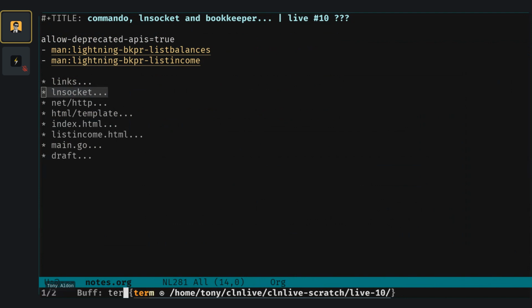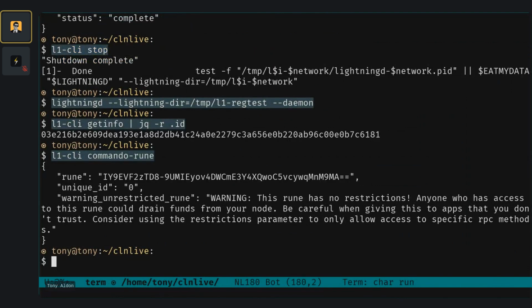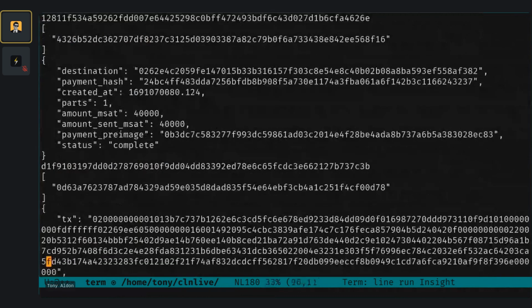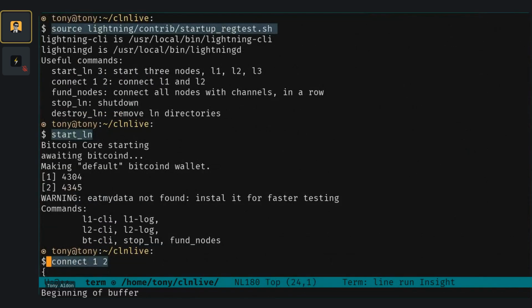So first, maybe the first thing that we can do is go to the other terminal, this one, where we can see the thing that I ran before to have this regtest network running.